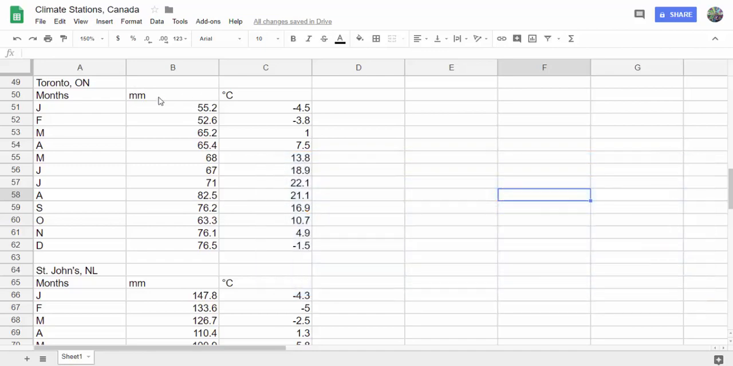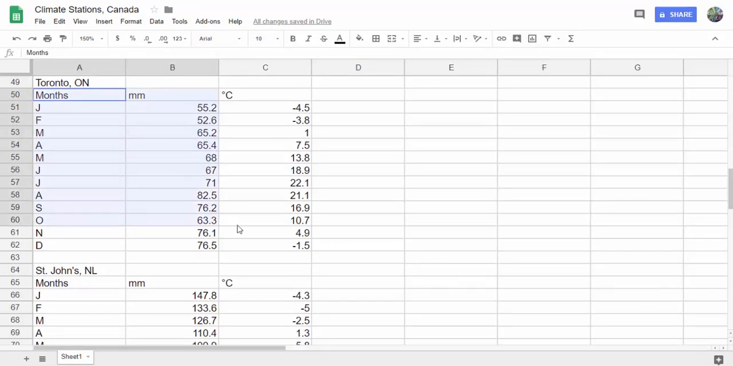So you start off, even though I've got the name here, I'm not going to highlight that. I'm going to start off by clicking on months, and then I'm going to click and drag to contain all of the data for that area. Once I let go, I click on Insert Chart.